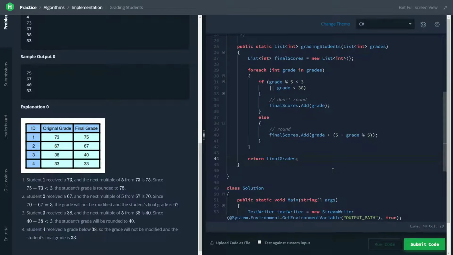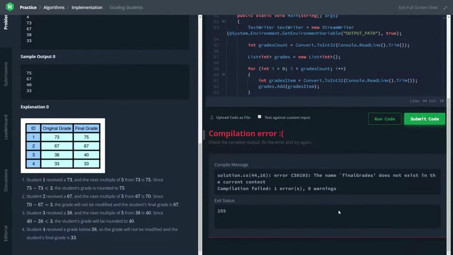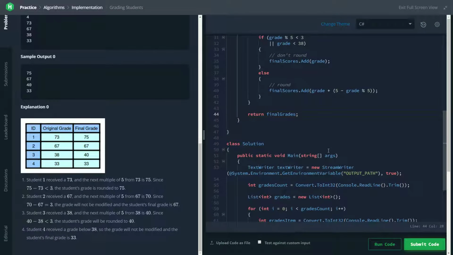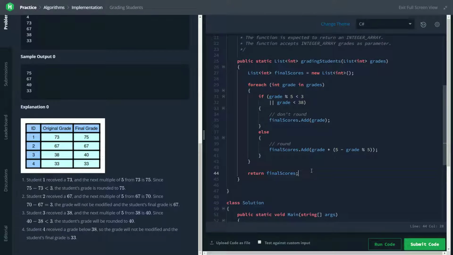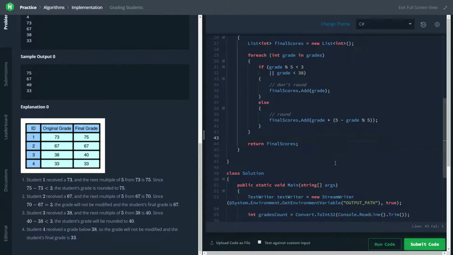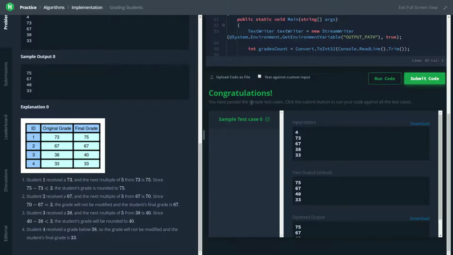So let's go ahead and run this, and then I'm going to show you guys. Compilation error. Final grades does not exist. Oh, did I misspell it? Oh, final scores. Hey, look at that. They added like the highlighting thing. Or maybe that was there before. I don't know. Alright, so as always, definitely helps to type things correctly.